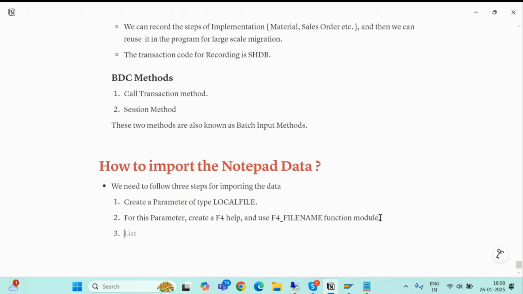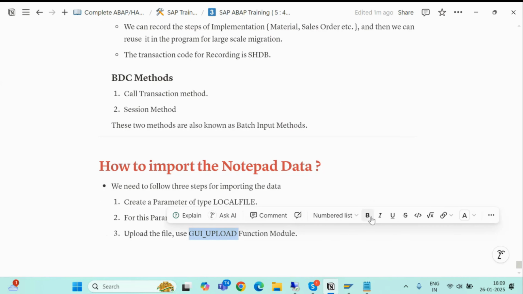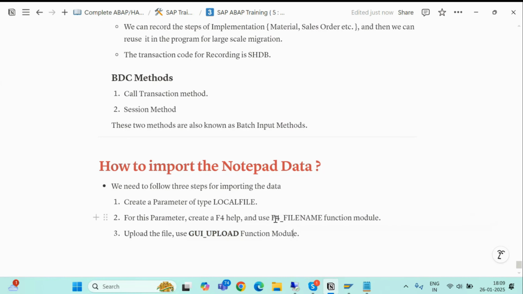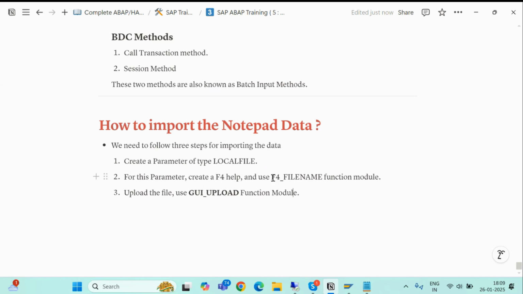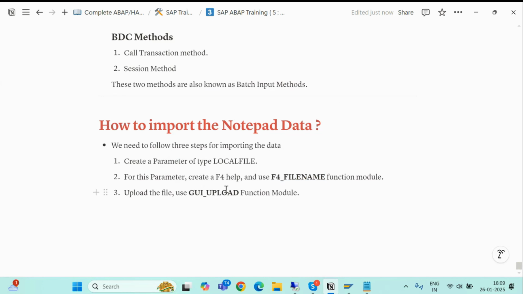Okay. After selection, we need to upload the file. So upload the file. For that, use the GUI upload function module. So we use the GUI upload function module for uploading our file after selecting it. Okay. So F4 file name will help you to navigate to your local PC from SAP system, and using GUI upload you will be able to upload the file.